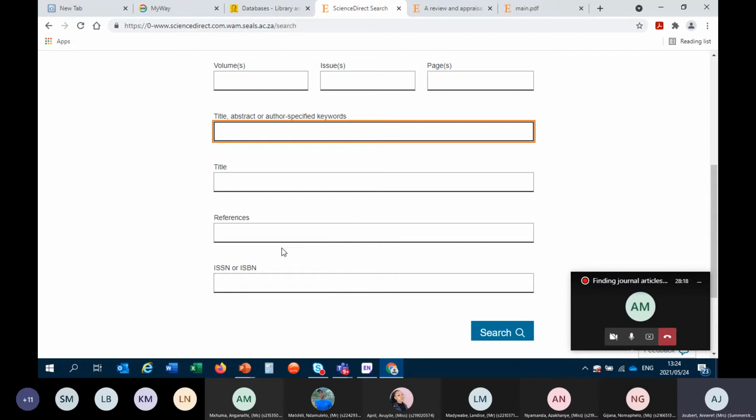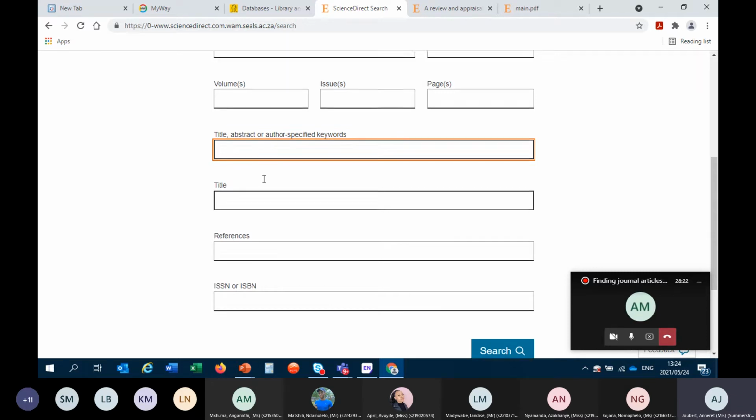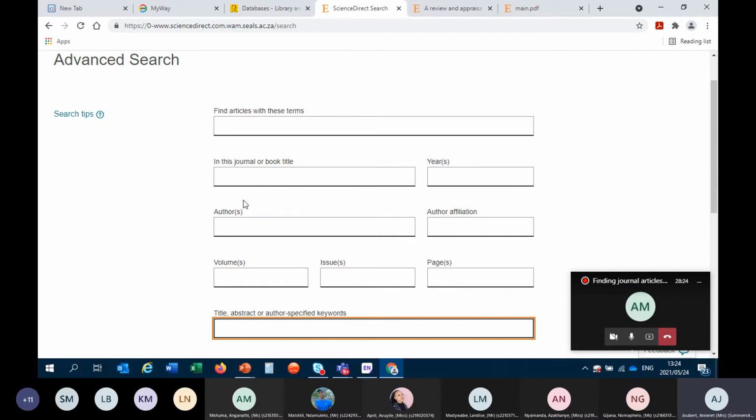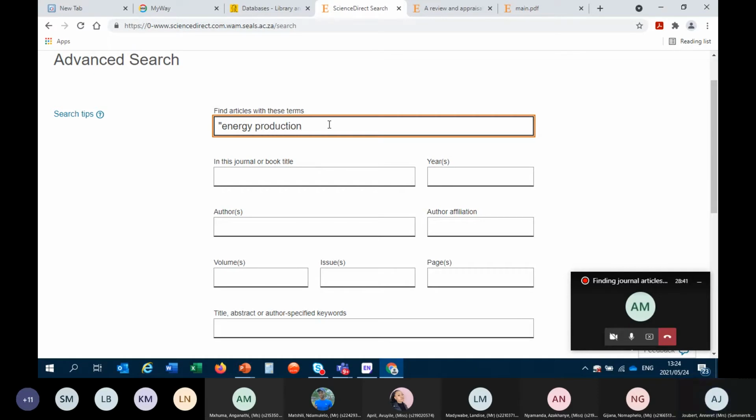So if you have specific information of a specific journal, you can enter that in the search boxes here. I'm just going to look for another title or another keywords. Energy production. An operator.